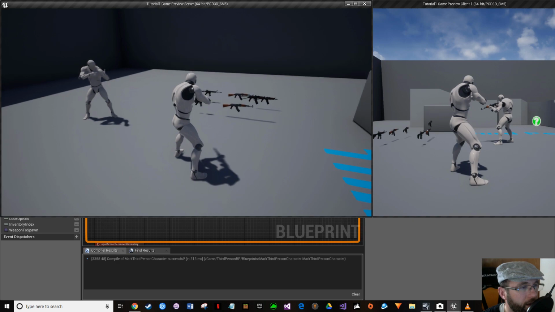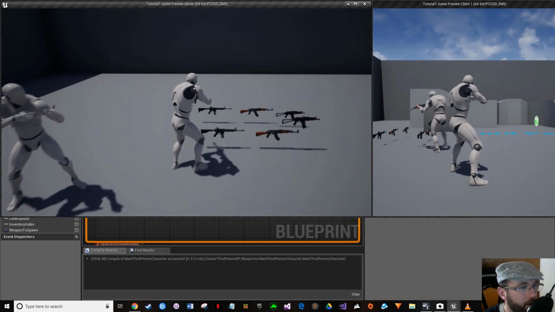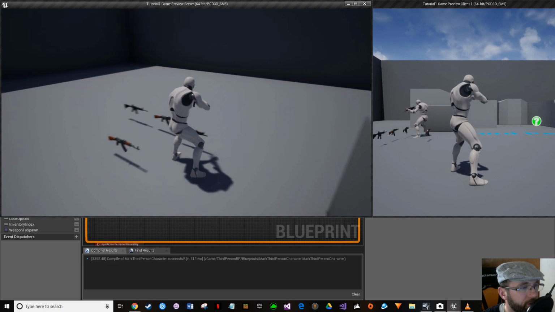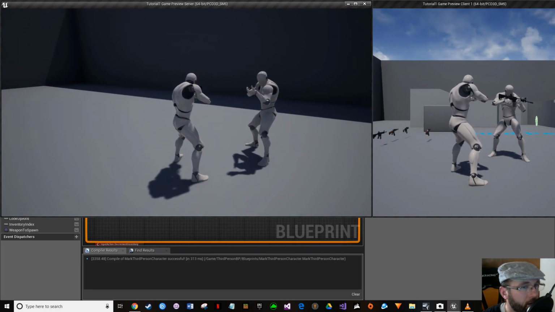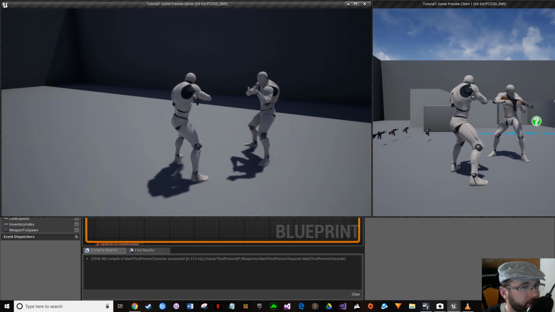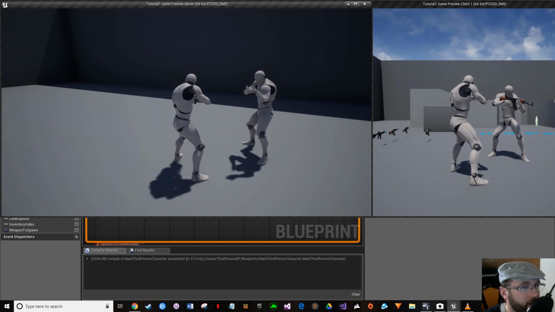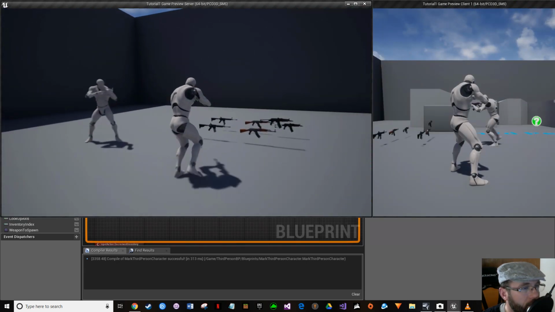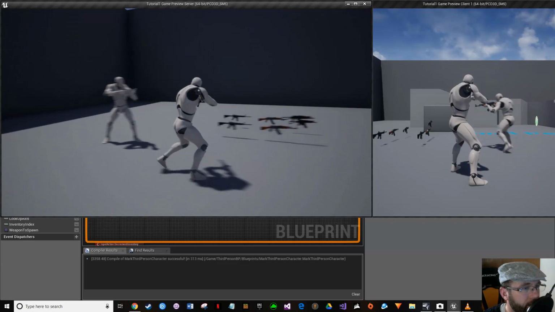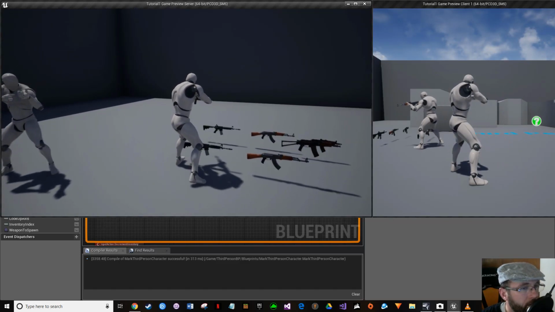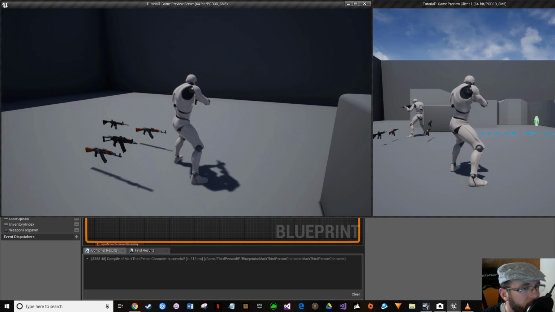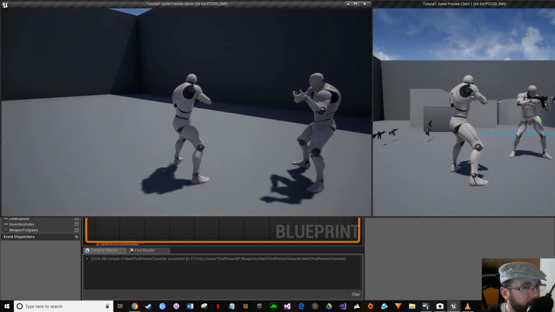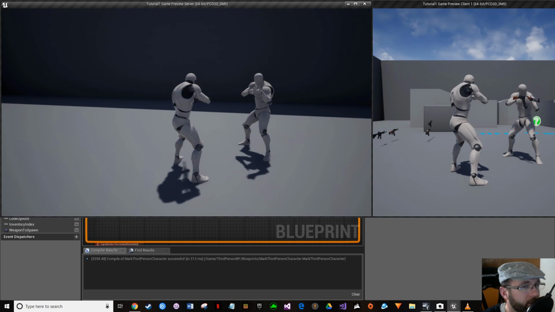AK, AR, submachine gun. Yeah, something's wonky here. Let's look at this again. Let's find out what we did wrong. Got our AK. AR. Submachine gun. It should go back to our AK, but it's going to our AR. What could we have done wrong? You know what it was?